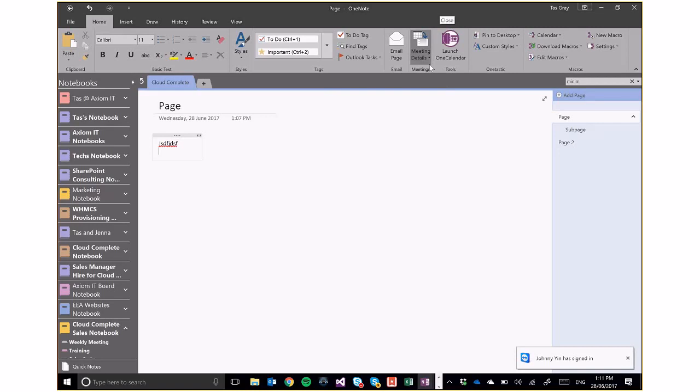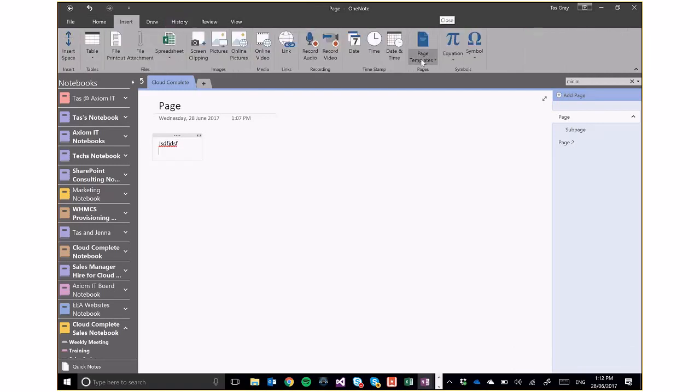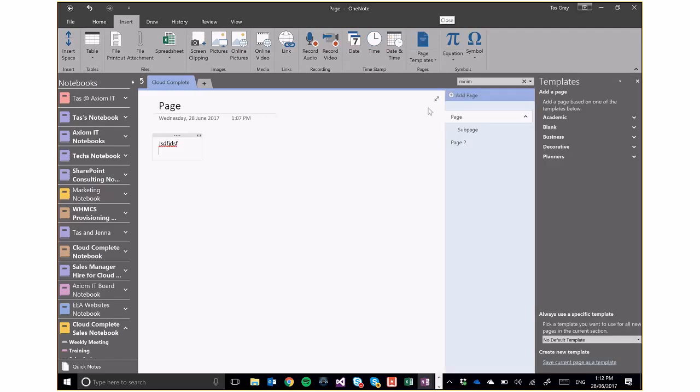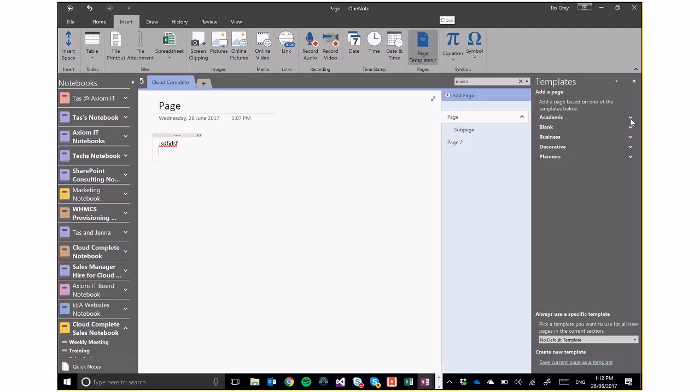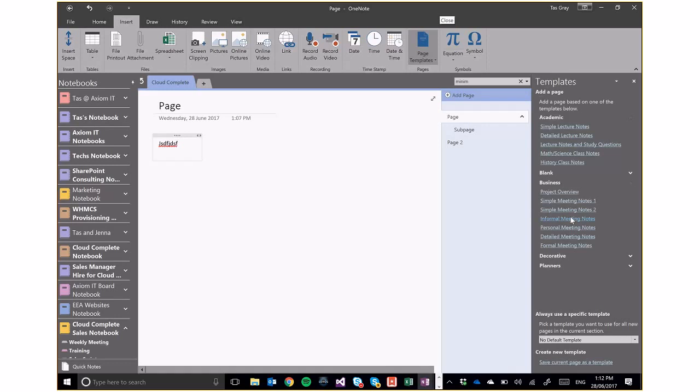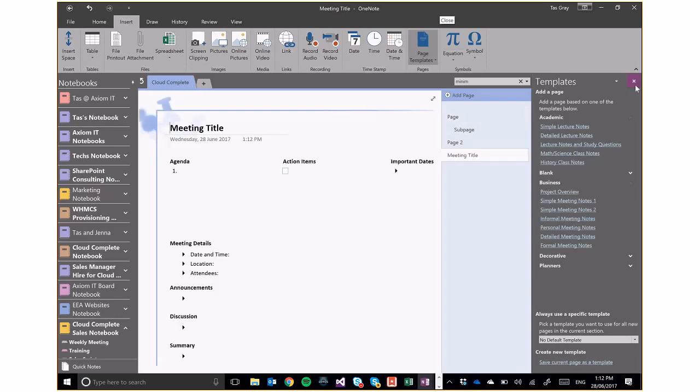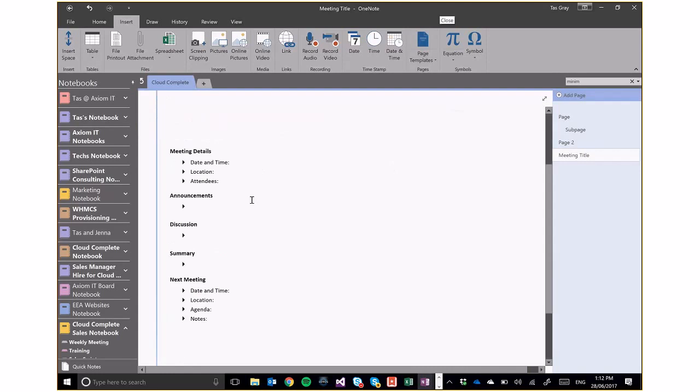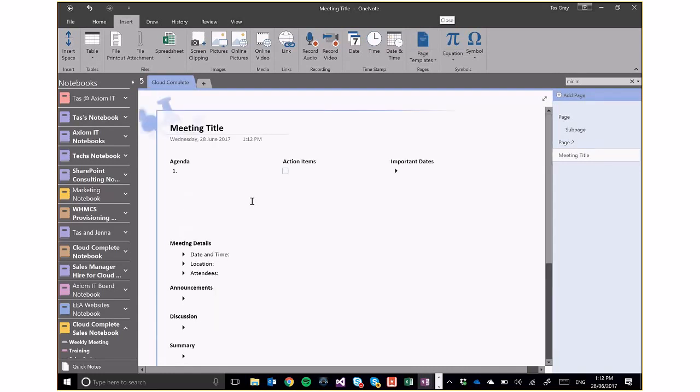Another thing that I haven't touched on is page templates. So you can actually click on Insert, Page Template, and there are some here that you can use, or you can create your own. But for example, if we wanted to have meeting notes, personally I don't like the look and feel of these, but they are a good starting point. Again, something you probably need to play around with.